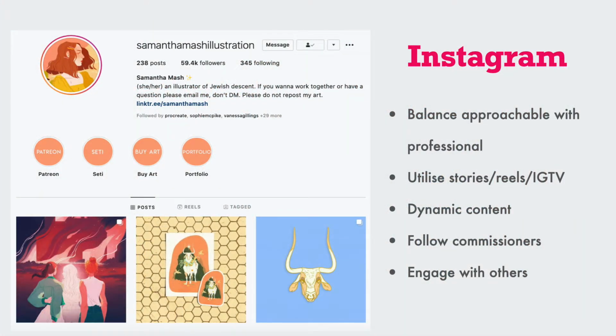Now we're going to have a look at social media because that's what will bring people to your portfolio. Because it's hard for someone to stumble across a website, but very easy for someone to stumble across your profile on social media. And we're only going to look at two today. We're going to look at Instagram and Twitter. First up is Instagram, which I'm sure nearly all of you are familiar with.